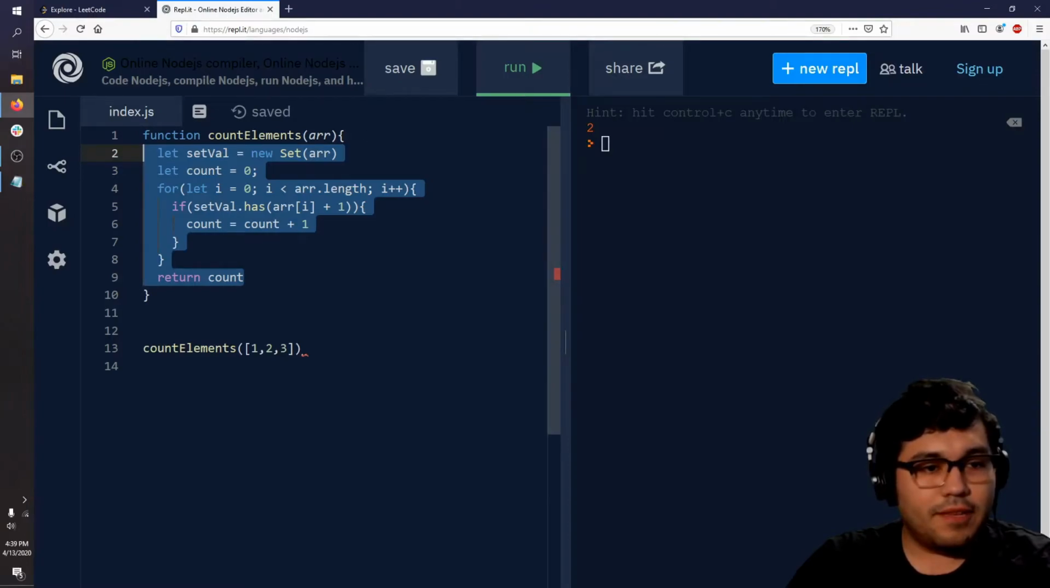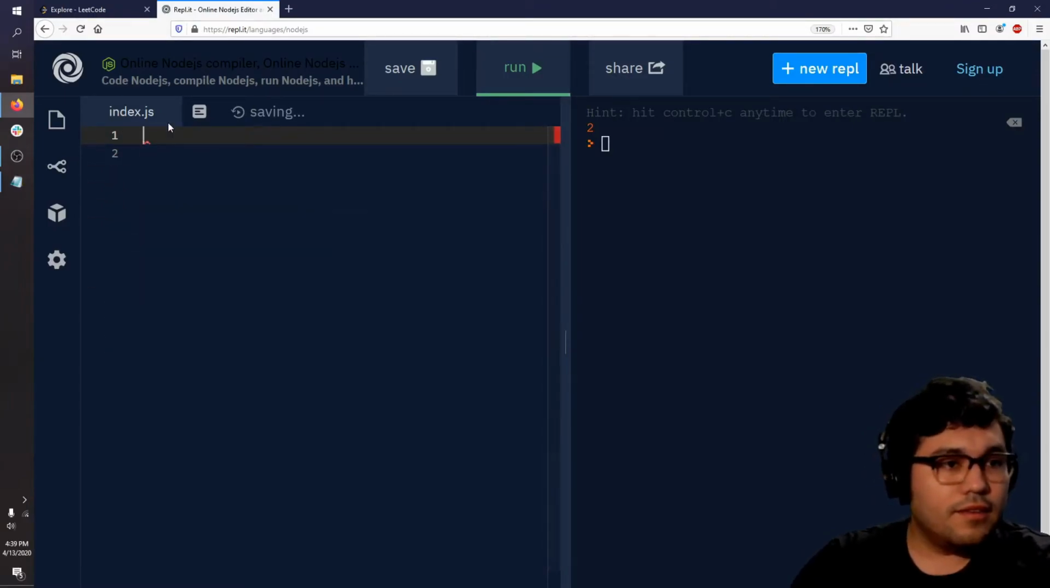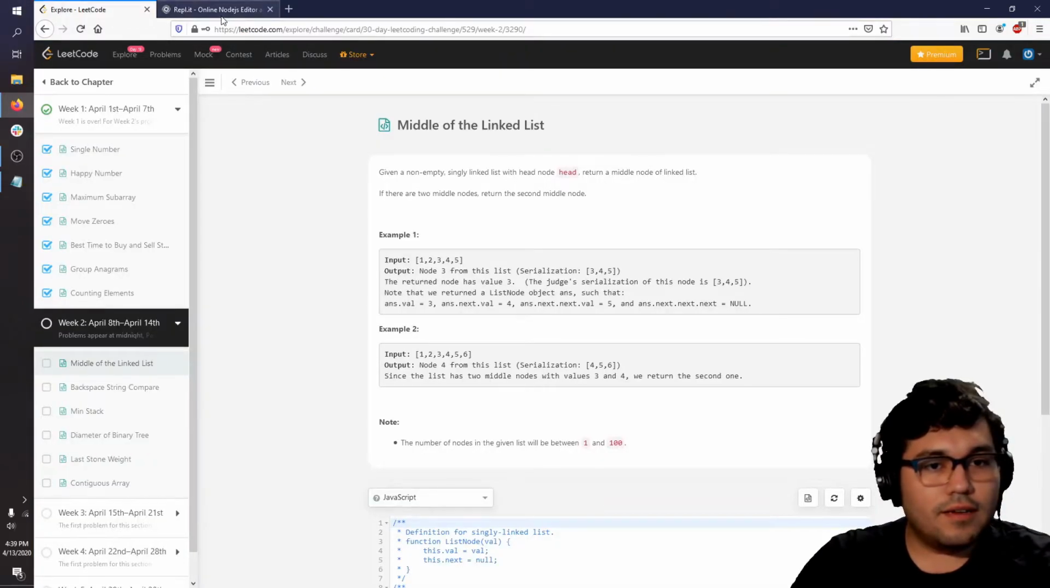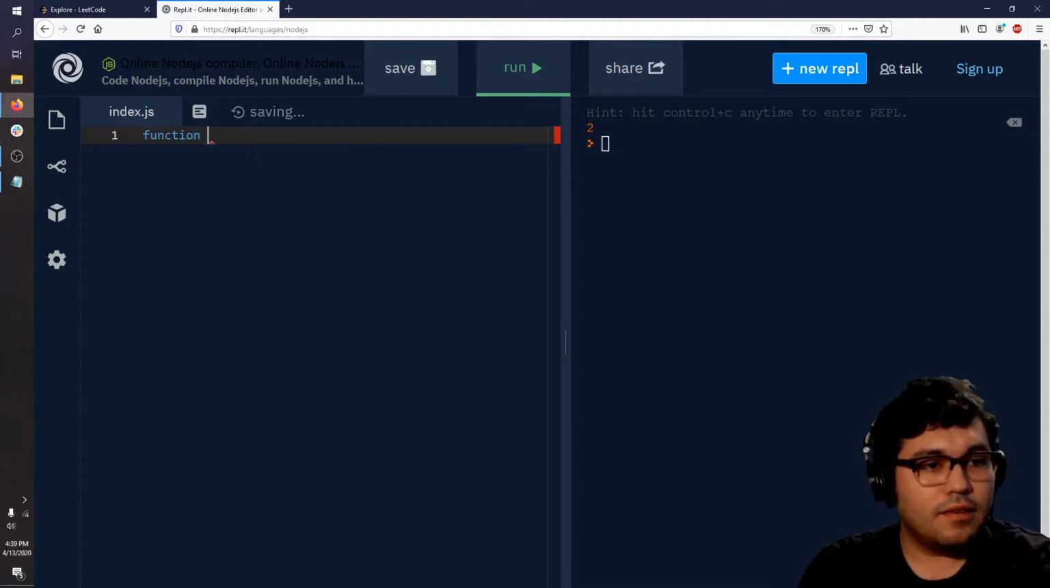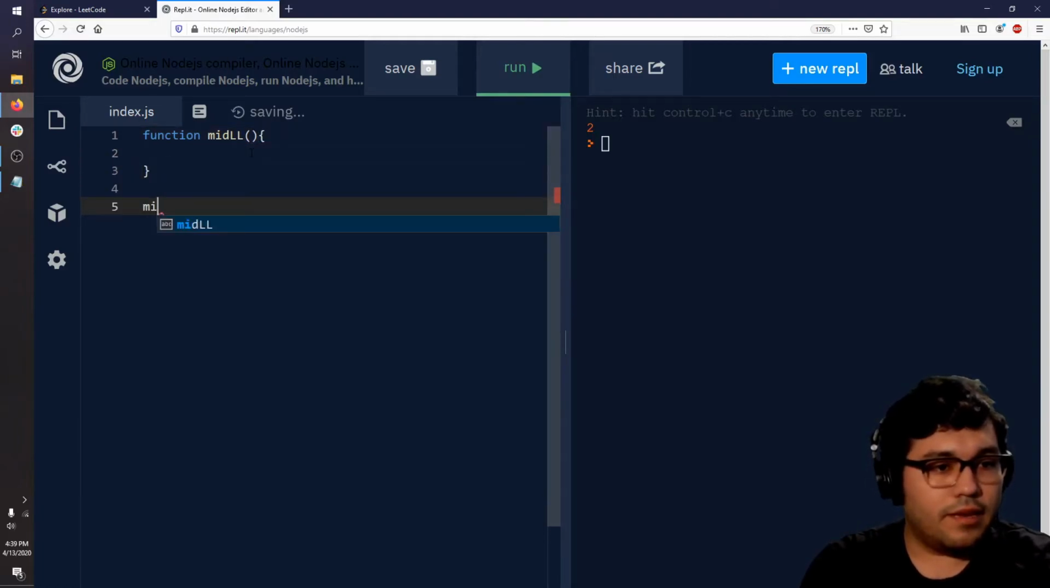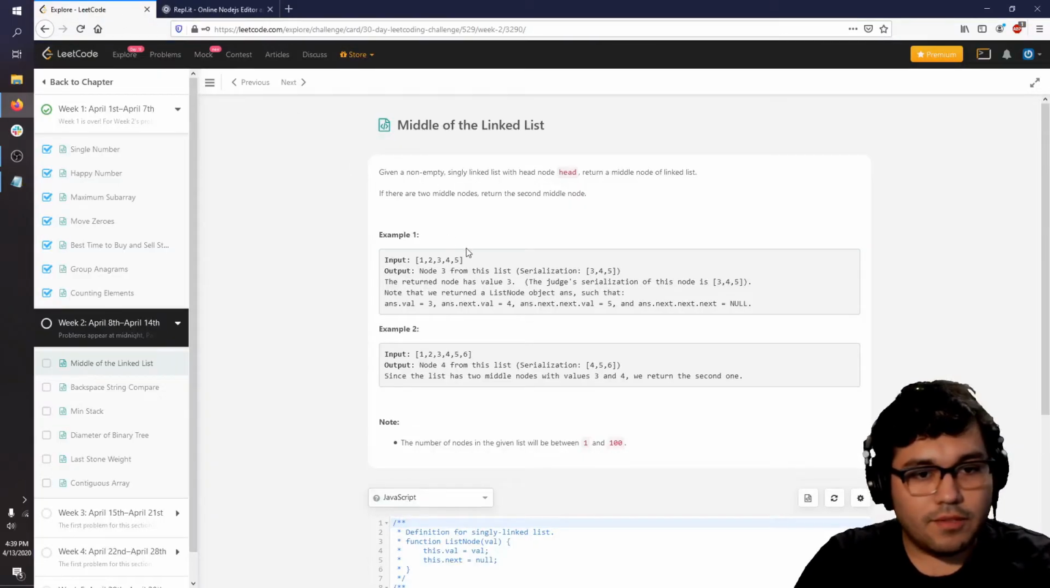For this example, I would like to use the tortoise and the hare approach. So let's call this mid linked list, midLL. Okay, midLL, and we're going to pass in numbers 1 through 5.